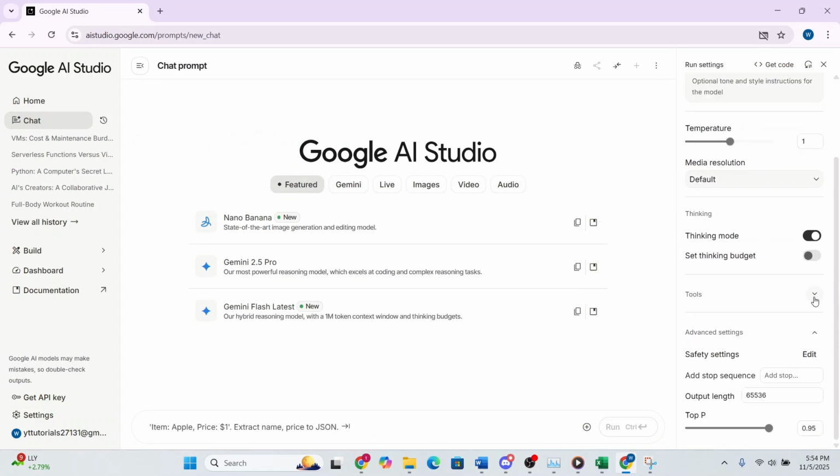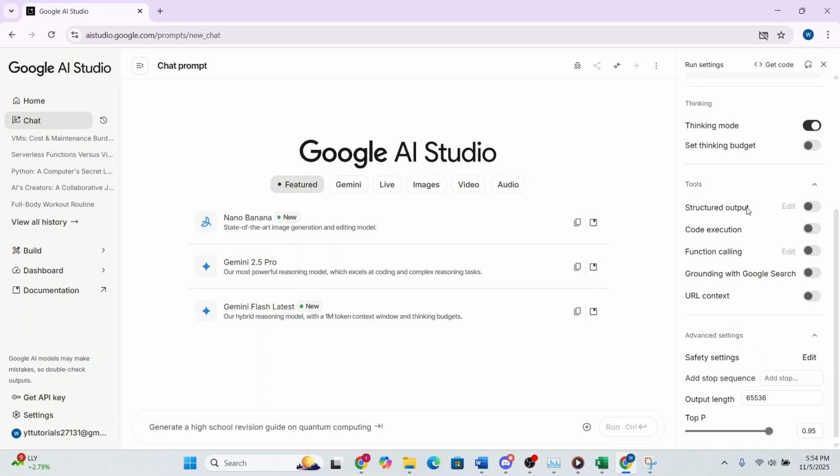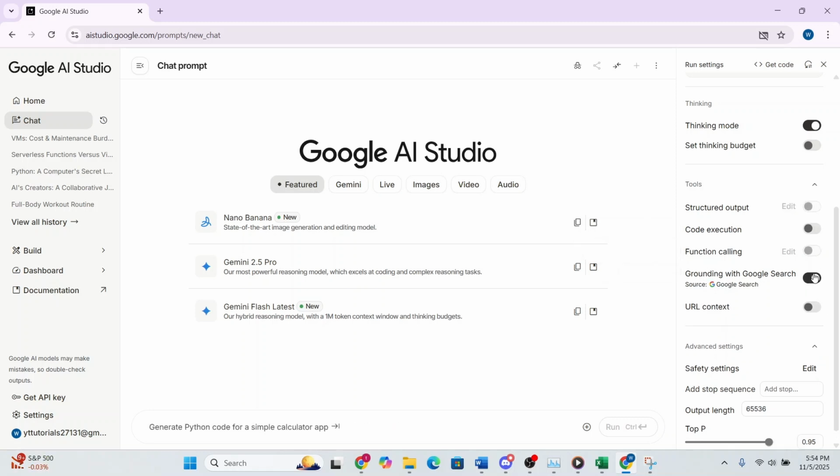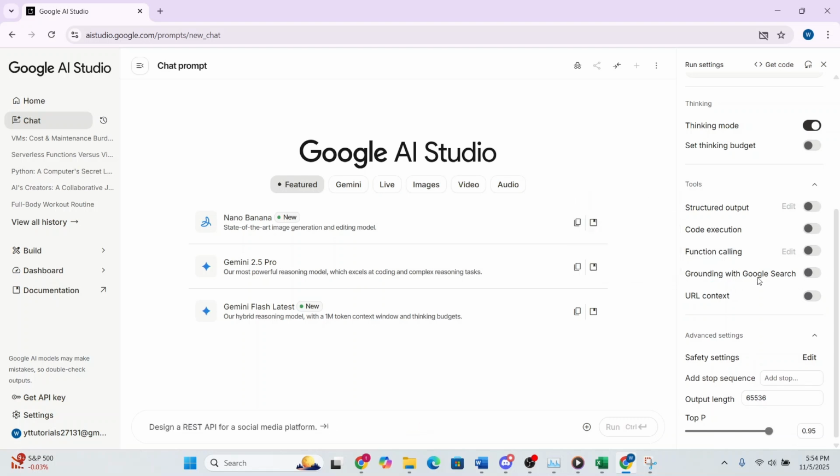Make sure you click on this drop down. And here you will see structured output. I want you to toggle this one on. And if you have grounding with Google Search toggled on, then you cannot toggle it on. So just make sure you have this one toggled off first, and then you toggle on structured output.